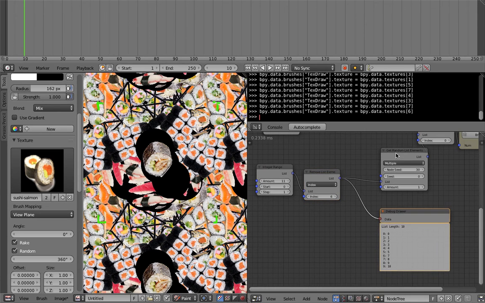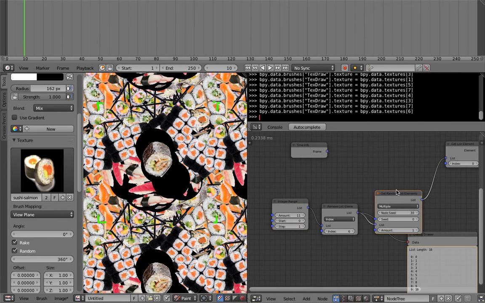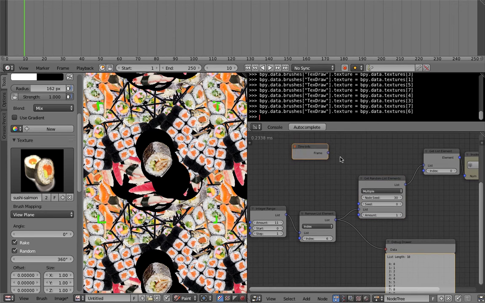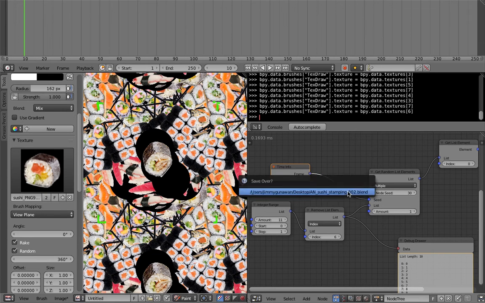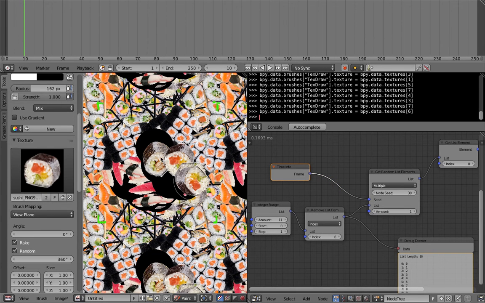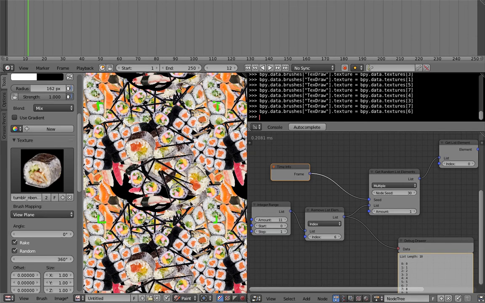Now, okay, with this setup, we get rid of one item from our texture. And the next thing we should do is just to plug in the frame into the seed if you want. So now we really have a random sushi every frame. Okay.